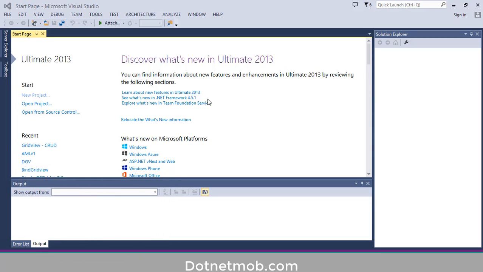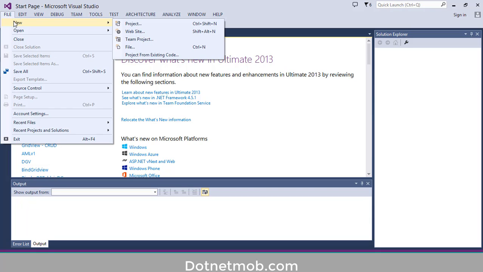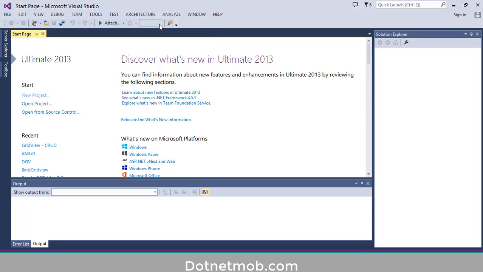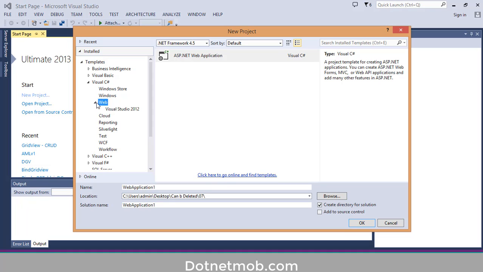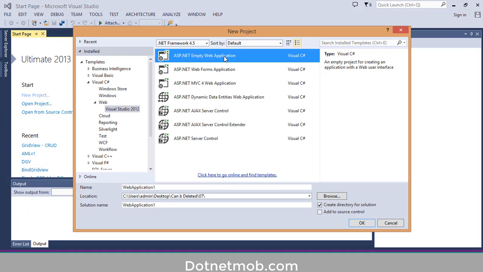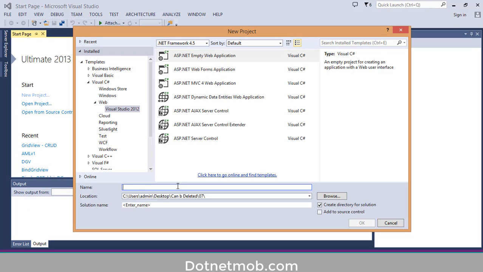This is my Visual Studio 2013. First of all, we have to create an ASP.NET web form application. For that, you can click on this new project here, or go to File, then New, then Project, or you can use the shortcut Ctrl+Shift+N. Then select Web under Visual C#, then select ASP.NET Empty Web Application. Then name your project here. I will name it CRUD in Gridview. Then select the location where you want to save this application, then click on OK.